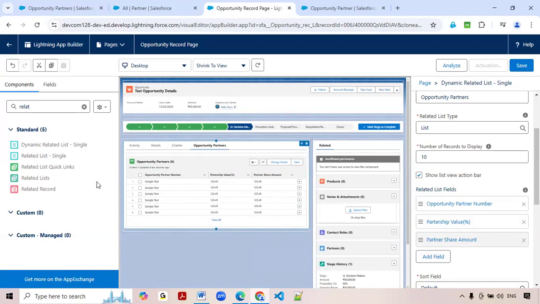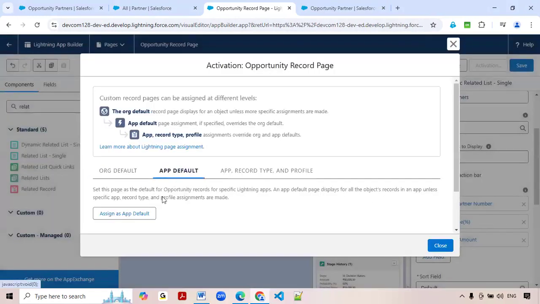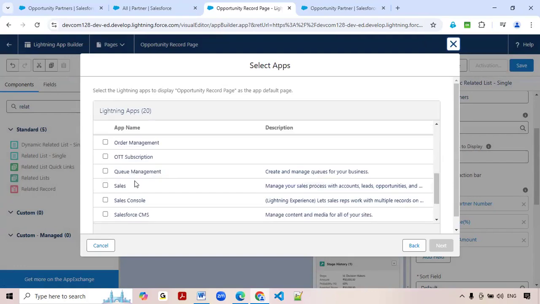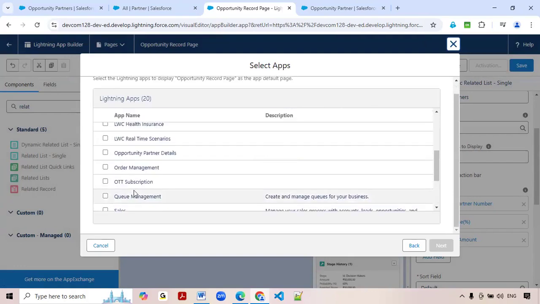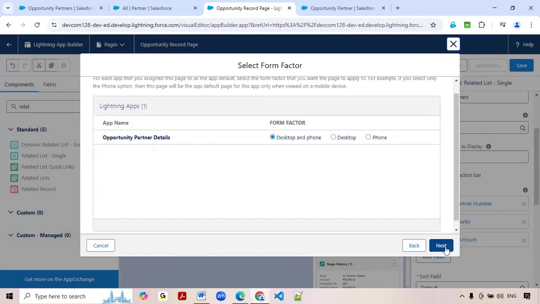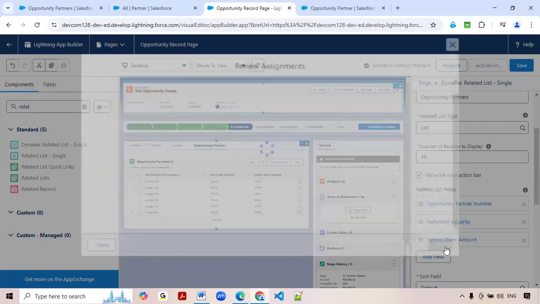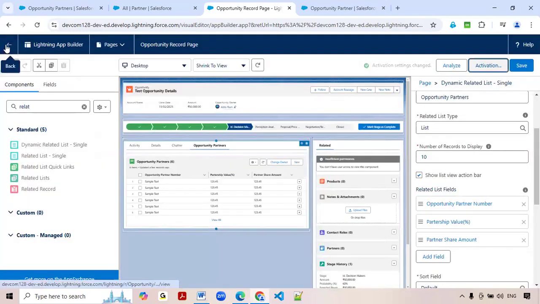So in the Lightning record page, first we added one tab here, and after that we are adding the single related list. Okay, in this list, whatever fields you want to add, you can add them here. Then finally click on save, click on activate, give it to our default org, assign to our org, sorry, application name is opportunity partner details, right? We can give it for this app. So click on next, click on next, click on save. Now back to the page.